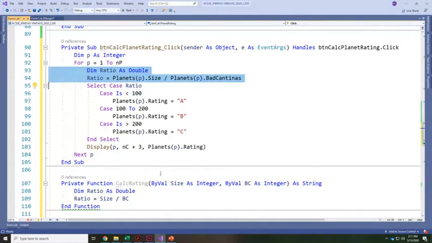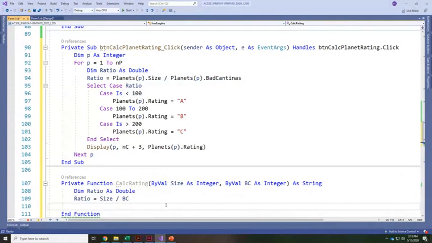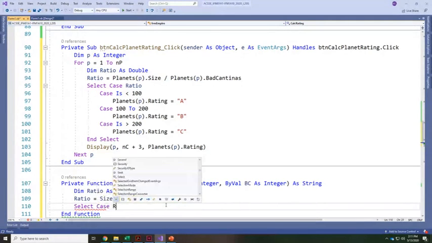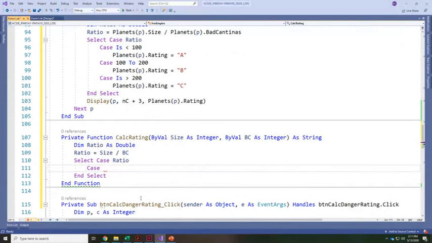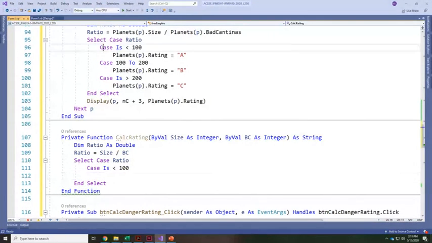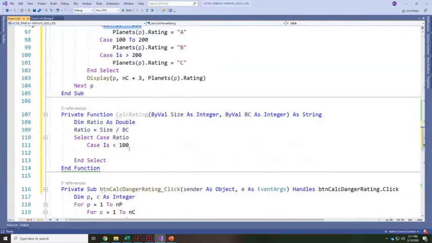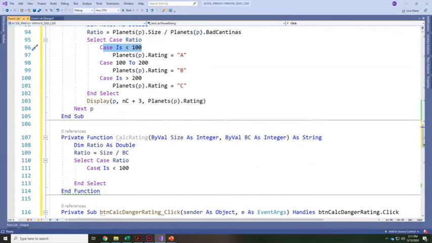The next thing I have to do once I've worked out the ratio is have a Select Case. And this Select Case is again going to compare ratio, but now the difference is this. Case is less than 100, so you can see exactly the same lines of code as here. It should be the same, because I am writing a function that does exactly the same as this button here. The only difference is this function will be responsible for calculating one particular ratio and giving a rating at a time.